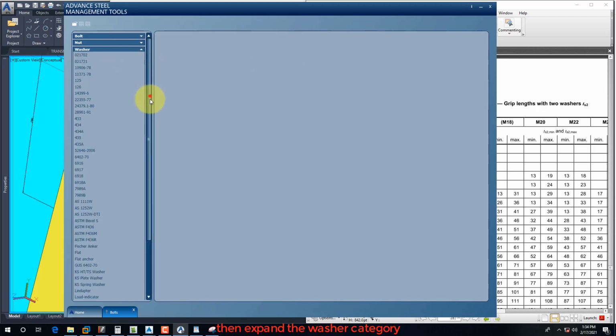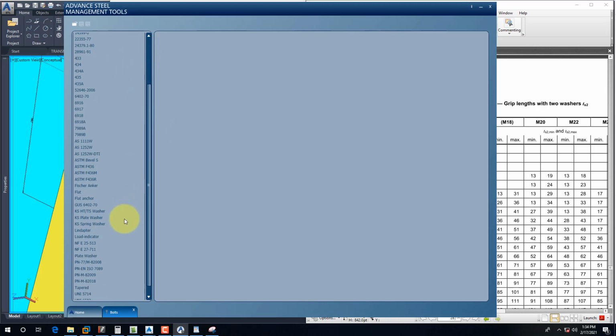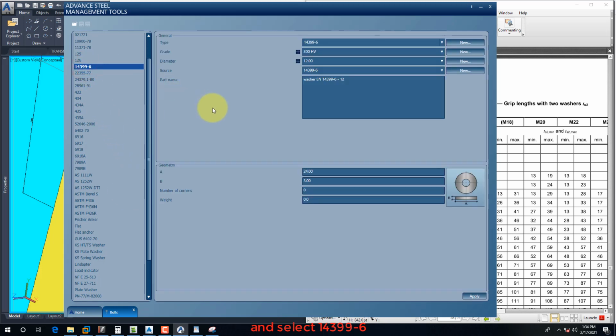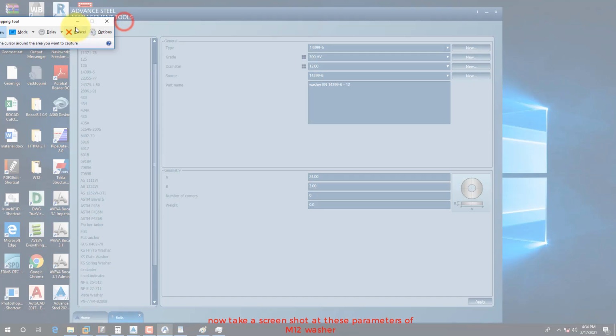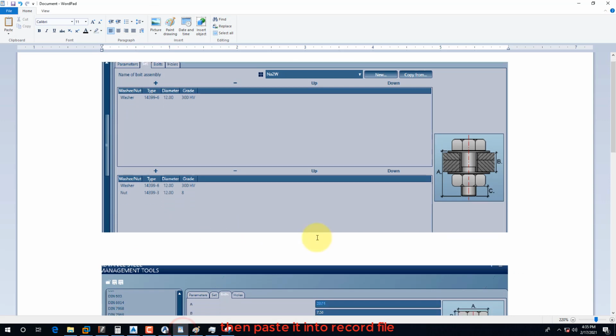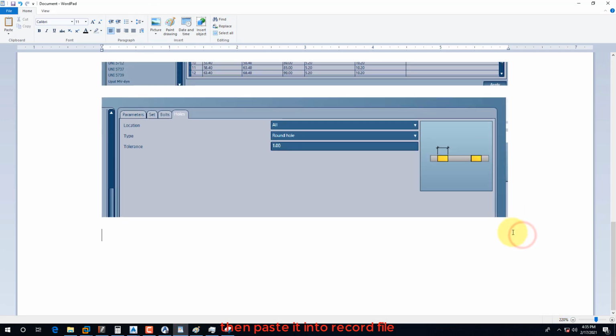Then expand the washer category and select 14399-6. We are going to use the parameters of M12 to build the washer for M14. Now take a screenshot of these parameters of the M12 washer. Then paste it into the record file.